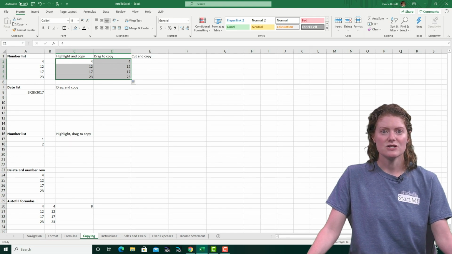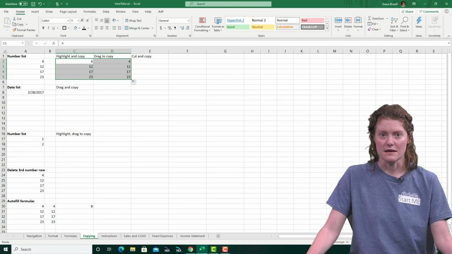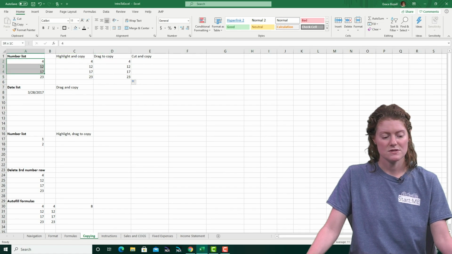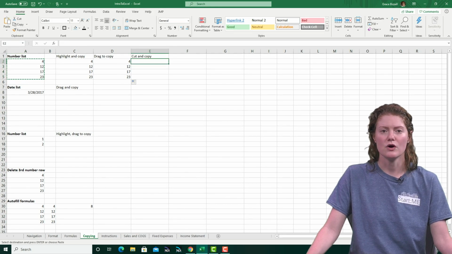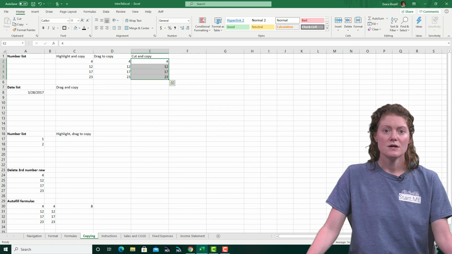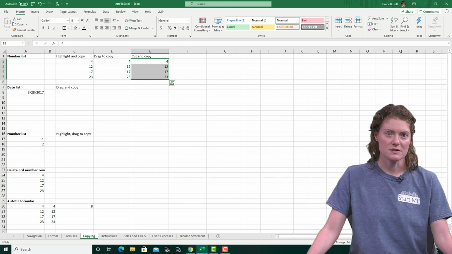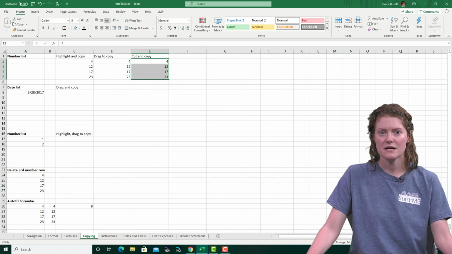Let's say I don't actually want the number list in column A at all. Instead, I want them in column E. This time, instead of copying the numbers, I'm going to cut the numbers and paste them into column E. So I select, I hit Cut, I move over to column E, and I click Paste. Notice that because I chose to cut the numbers instead of copying them, the numbers no longer exist in column A. They've been cut out and moved to column E.